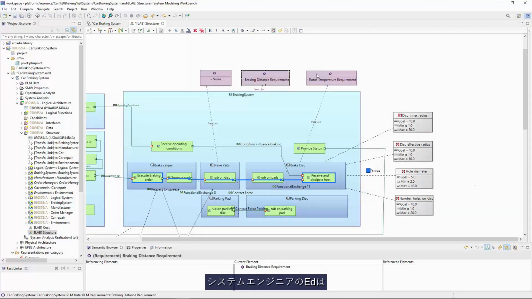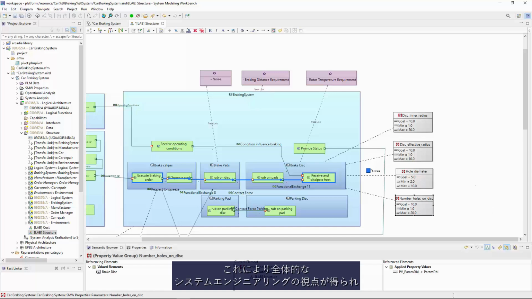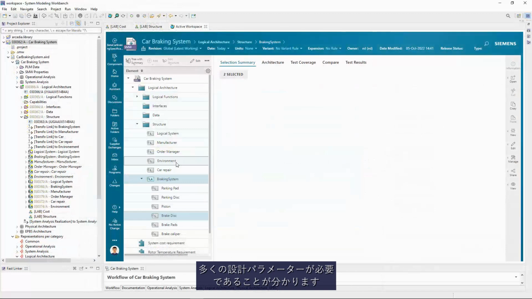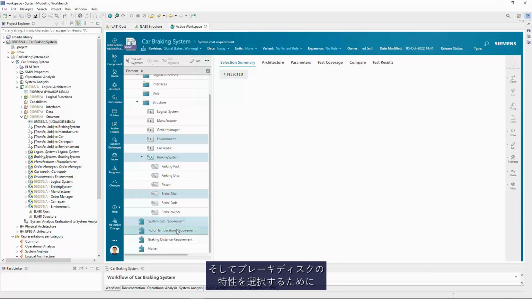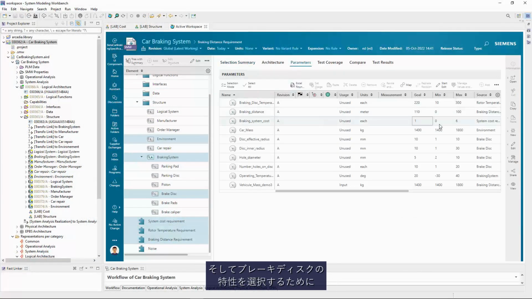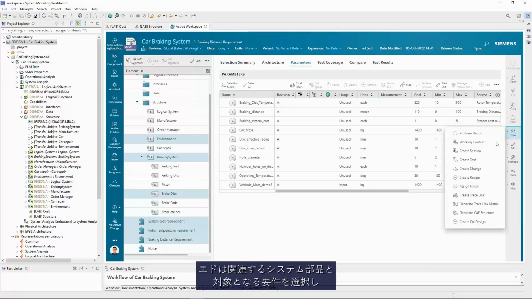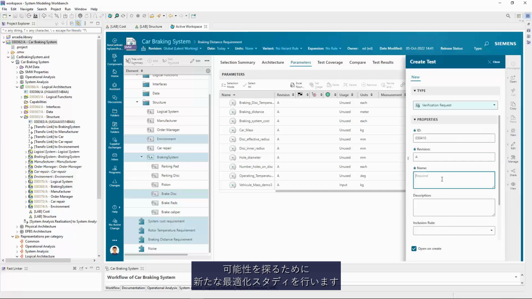Ed, the systems engineer, has now built out the component further, linking other requirements and defining design parameters and ranges. This provides a holistic systems engineering view, and we can see that a number of design parameters are needed to describe the brake discs as the outputs. Some analysis is needed to select the brake disc characteristics, so Ed selects the relevant system parts and the requirements being targeted and creates a new optimization study to explore the possibilities.